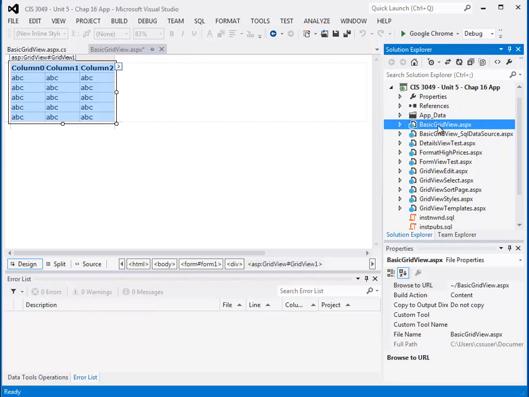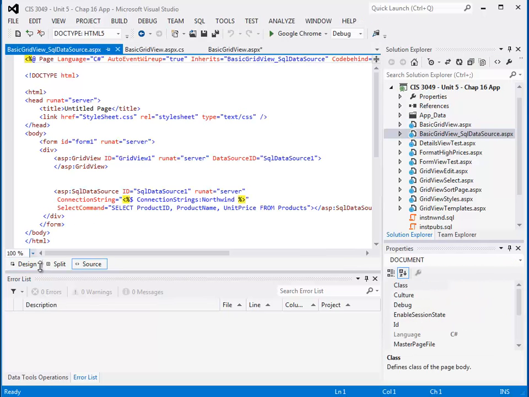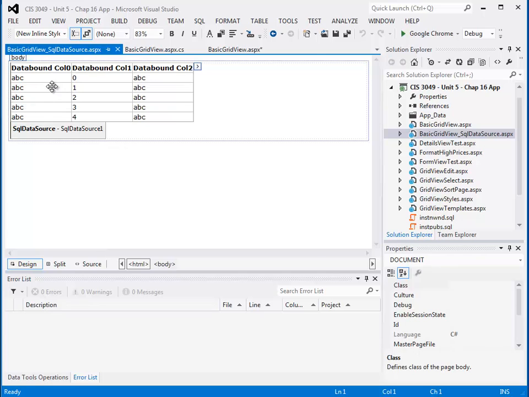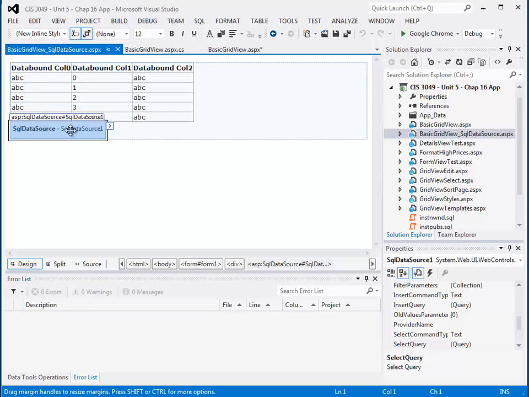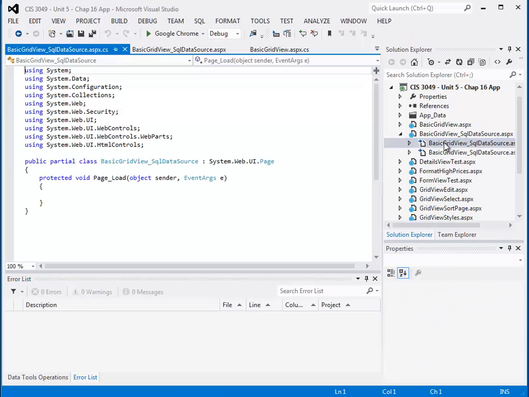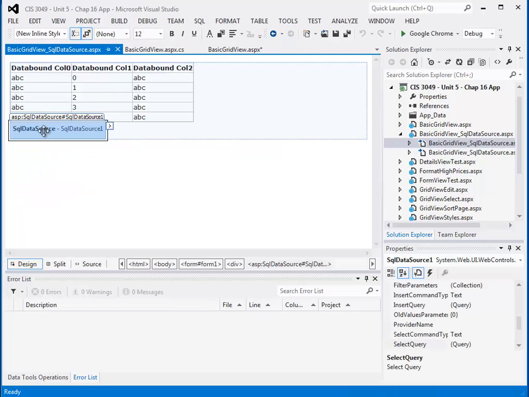So this was the data grid view. Let's look at it with the data source, the SQL data source. So here's just the basic one. There's no data source, no other controls here. Now let's open up this one, switch to design view, and I'll see my same data grid here, but I also see this little SQL data source here, which will configure my data source. And if I go look at my code, there's no code in the page load event.